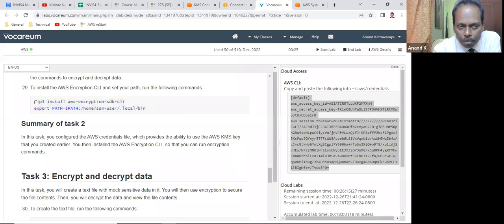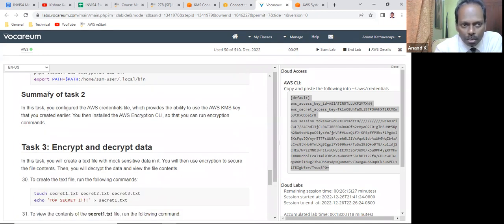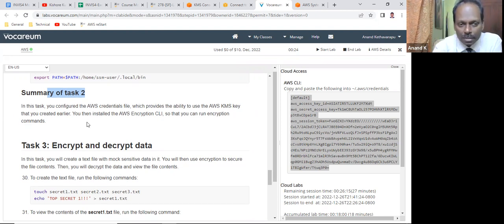Two commands are there here. The first command will pip install, like your yum install, here pip3 install AWS Encryption SDK CLI. SDK is software distribution kit, CLI is command line interface, and then export the path. So this completes task 2. We have configured successfully our KMS key to our account, the key which you have created in AWS KMS.